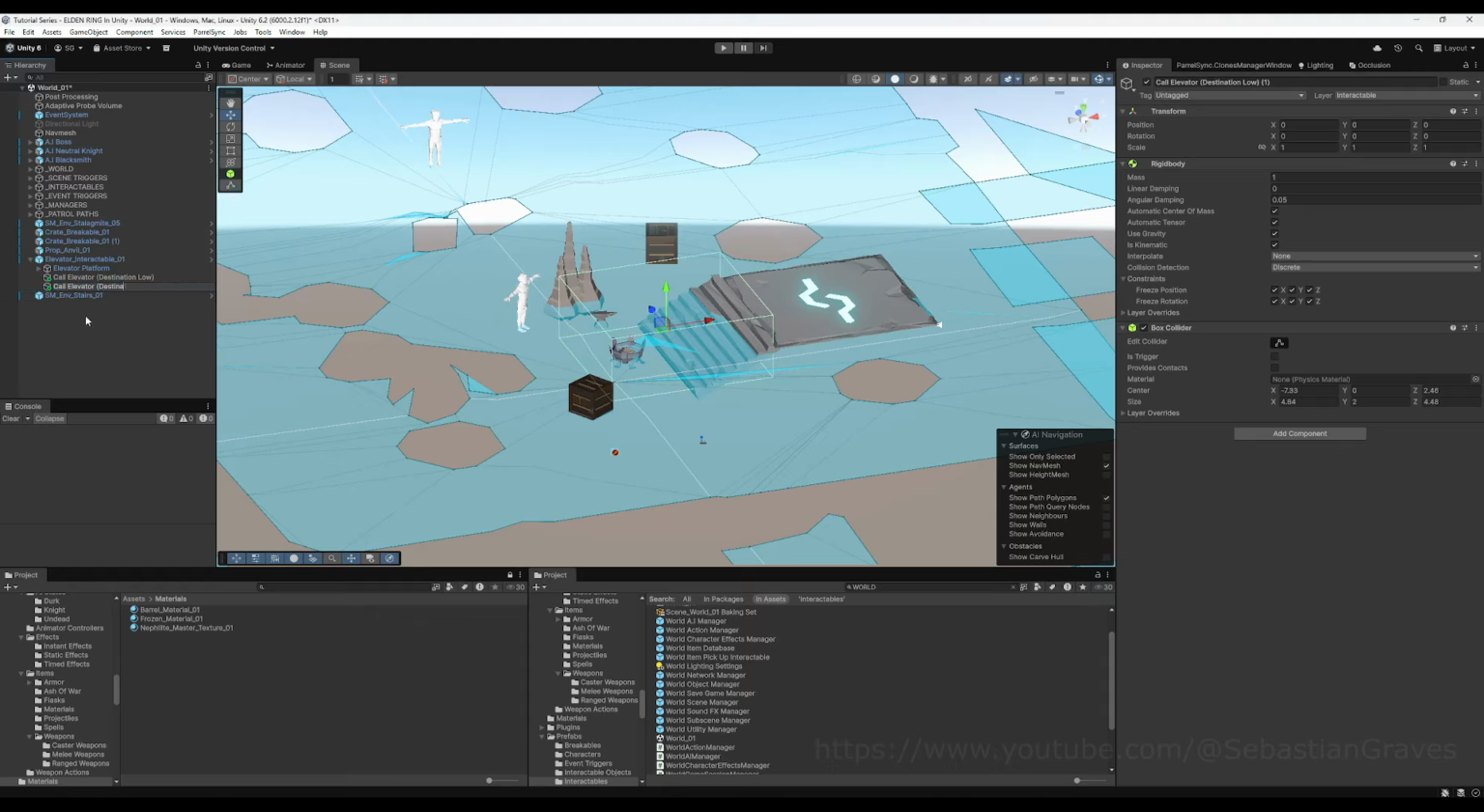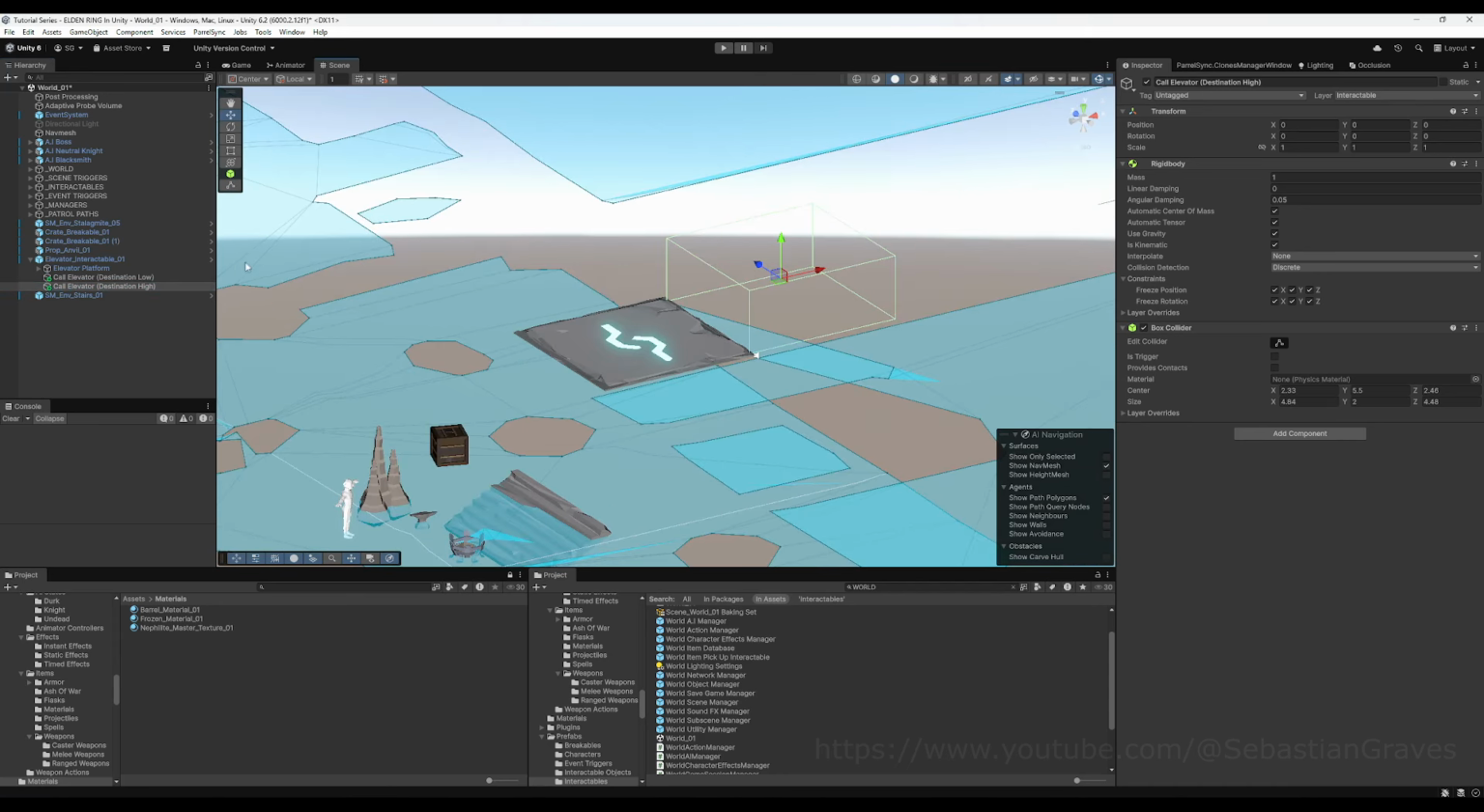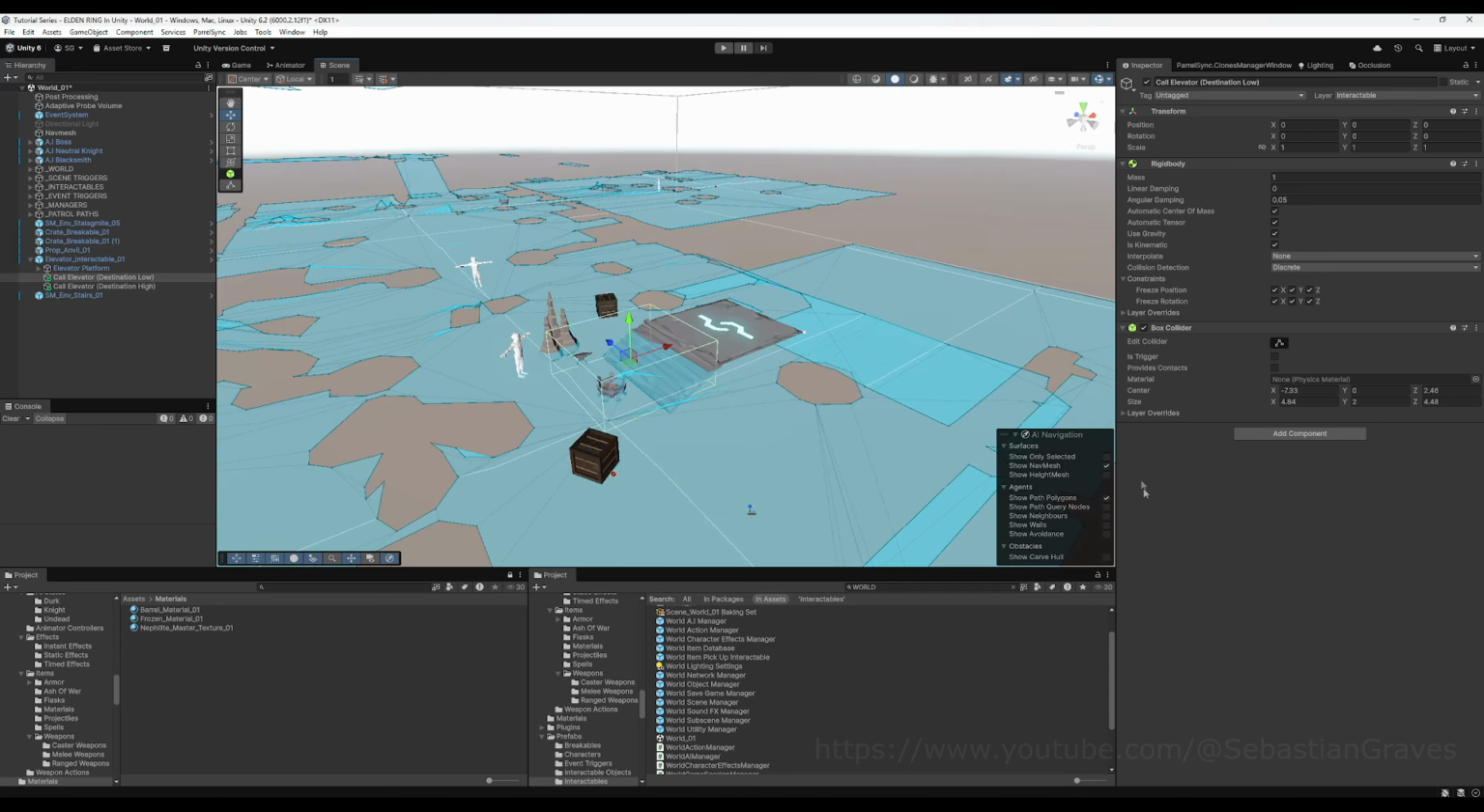I'm going to call this destination high, just so it's very clear when I'm looking at what all of this is. And I need to go back to the scene to see where this is going to go, but I'm going to position this at the top where the elevator is going to stop.